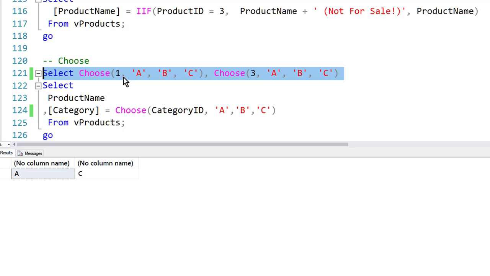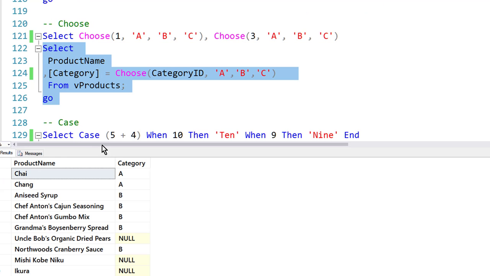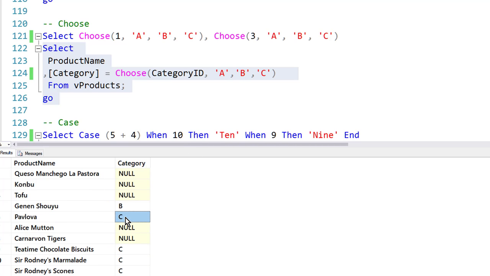To show you, if I go ahead and run this code, because I have selected index 1, I get the first value, A. On the second option here, choose, I selected index 3, so I got the third option, C. And of course, if I apply that to data in a table, when it came out as category 1, it'd be A, category 2 would be B, category 3 would be C, but anything that didn't match my options of A, B, or C, in other words, 1, 2, or 3, they just come out as null.